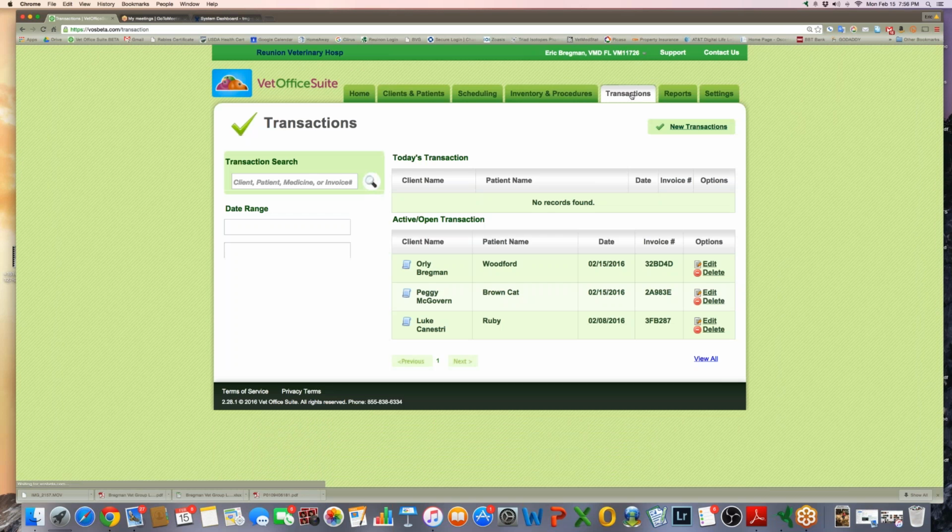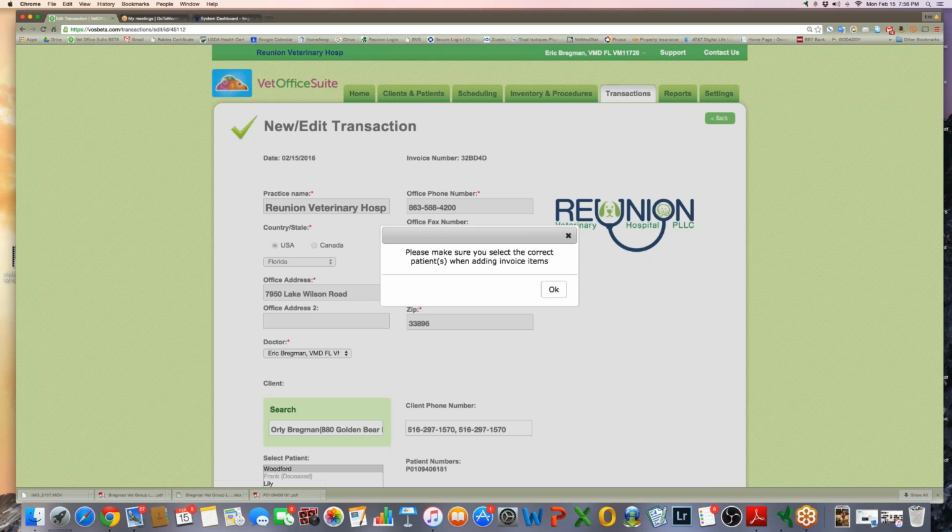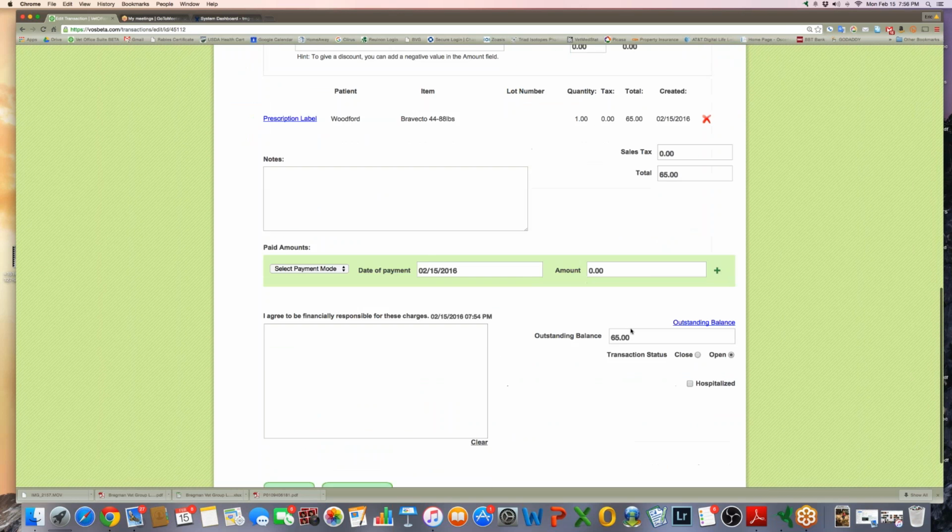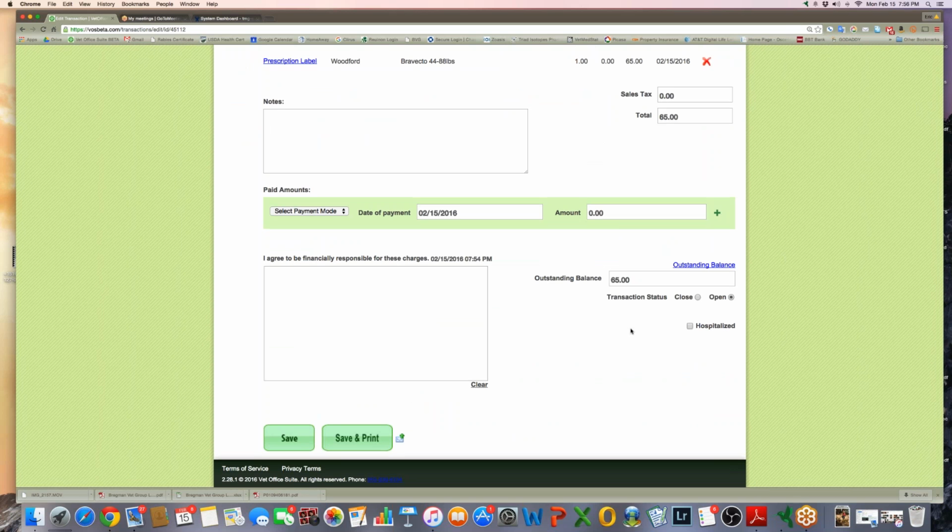And we do this a lot. If you wish to keep a transaction open because you have hospitalized that patient, you have boarded that patient, you have ordered medication that has not been received yet, and you want to keep that invoice in front of everyone's eyes, then you want to tick this hospitalized button, okay? And that'll keep it open until you untick it. So, that'll keep it open for days if you want, all right?